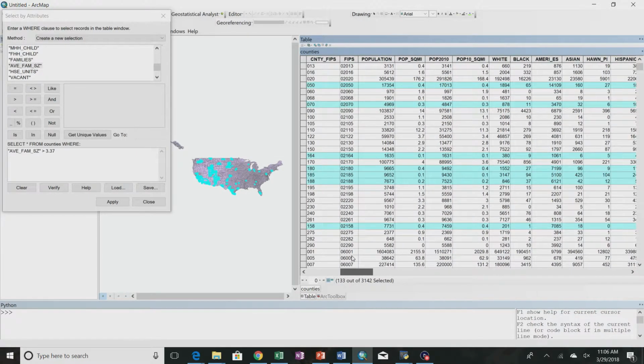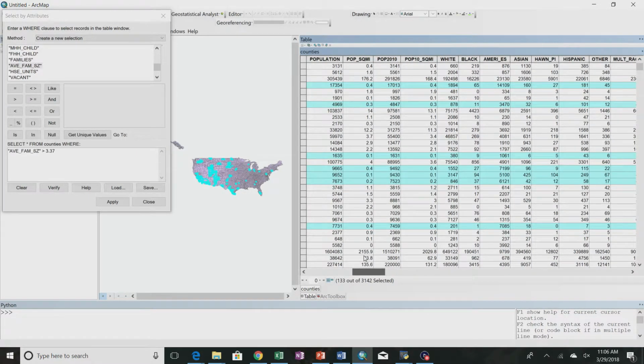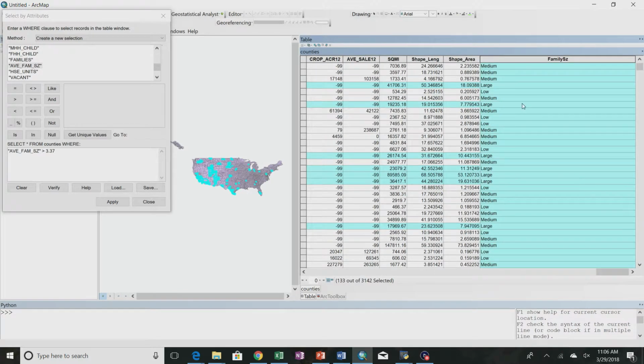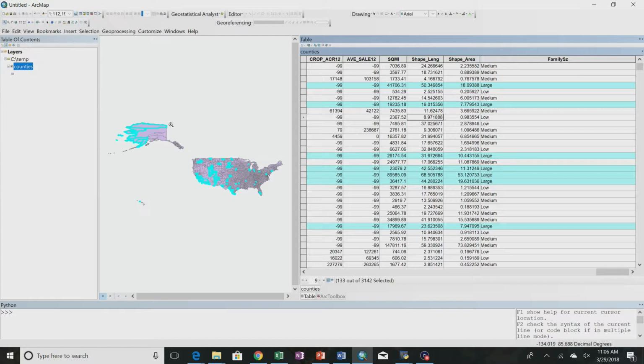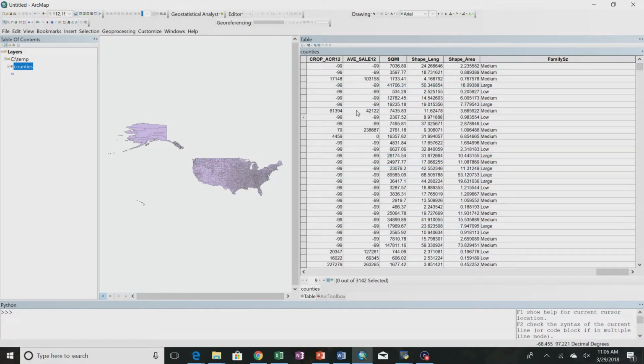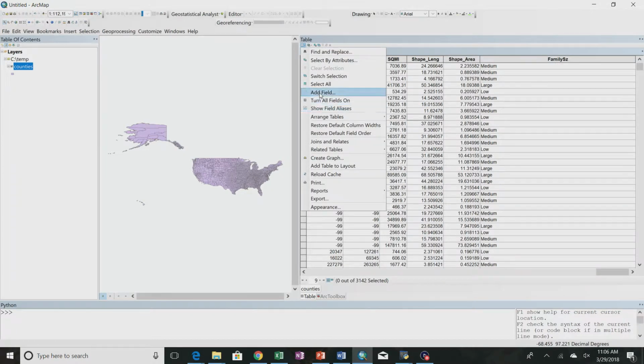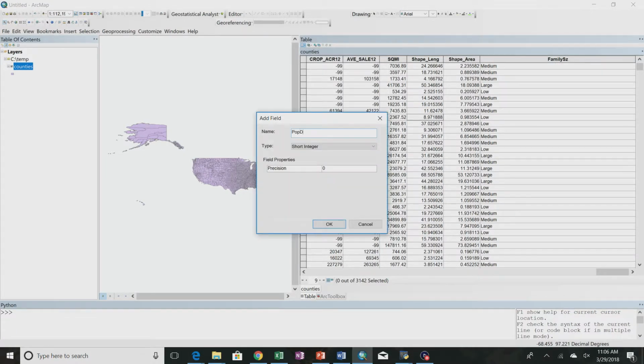And then I could, actually, I think what I'm going to do is selection, clear selected features, and I'm going to calculate the population density. Add field. I'm going to call it popden and make it a float.